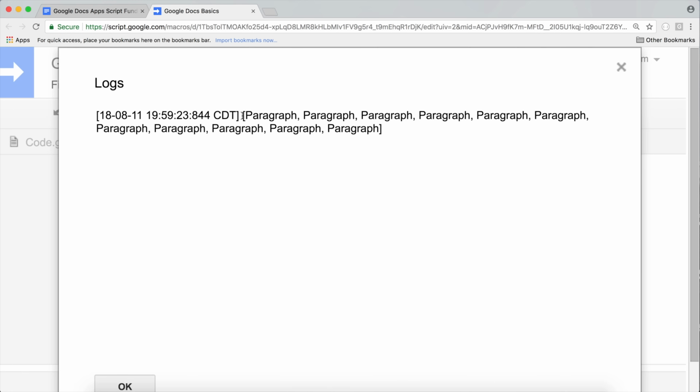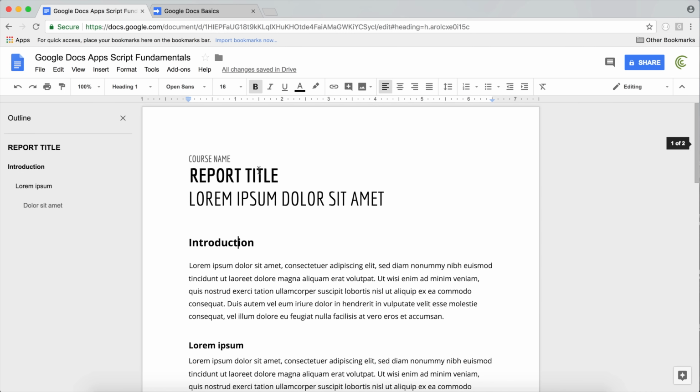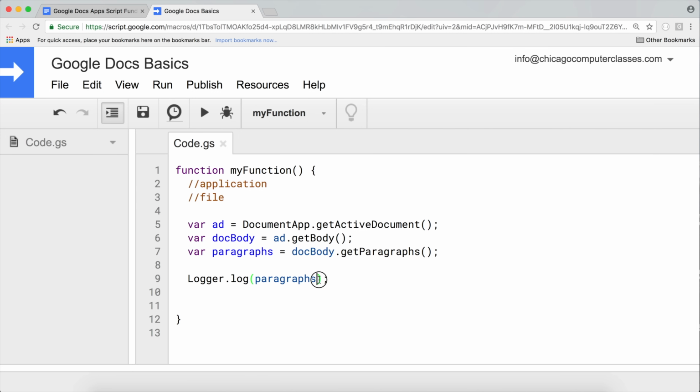So at this point, if I go under View and Logs, I'm going to get this. See, I got paragraph, paragraph, paragraph, whatever this is. There are quite a few paragraphs, and obviously there are, because we have all these lines in this document. Now to get to the first paragraph, that's going to be the first thing in this array of paragraphs. We can get to it by doing paragraphs[0], and in programming the count starts from 0, which means the first one will be number 0, the second one will be number 1, and so on.